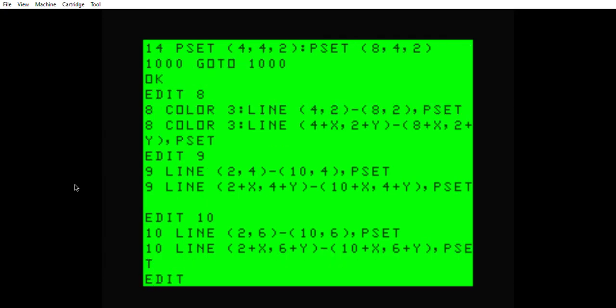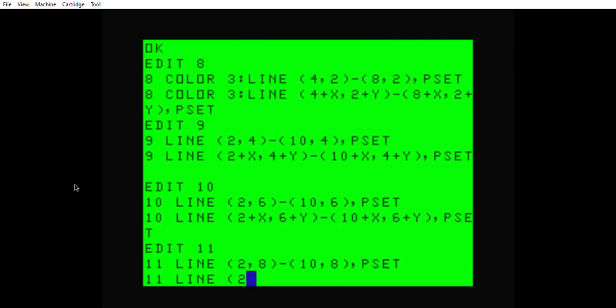Edit 11, I think this is plus X, plus Y, plus X.